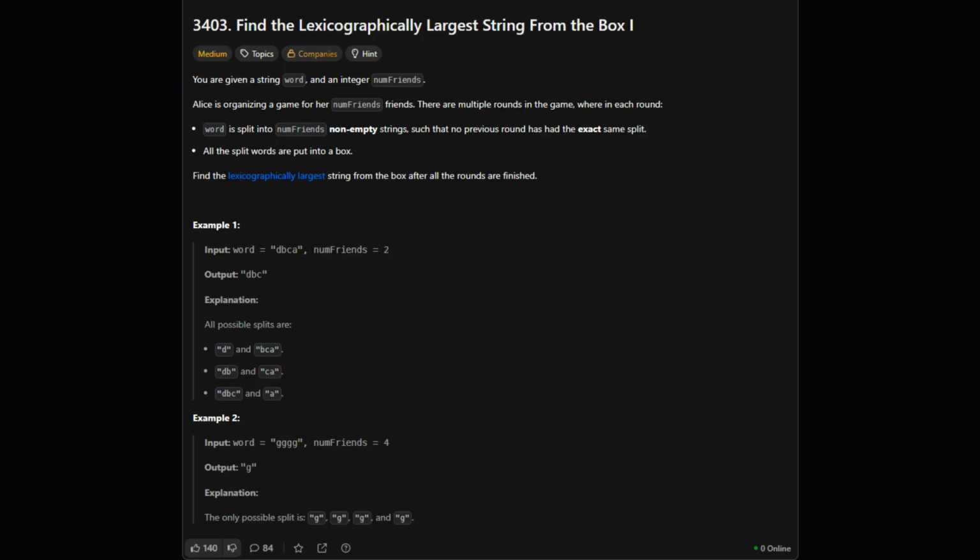We're given a string, let's call it word, and a number, numFriends. Alice is playing a game. In each round, she splits the word into exactly numFriends pieces. Importantly, each piece must be non-empty, and here's a little twist. No two rounds can have the exact same set of pieces in the same order.